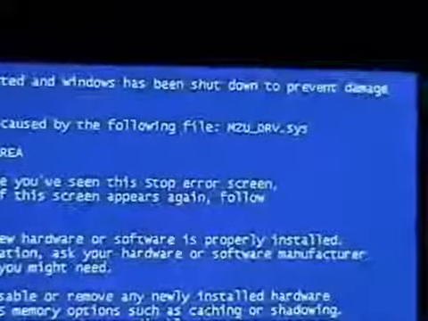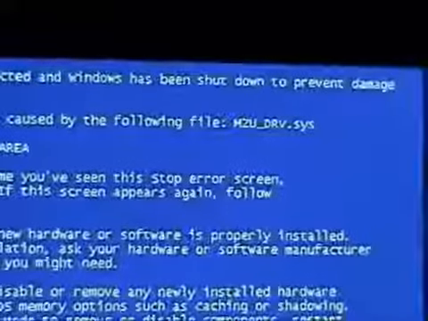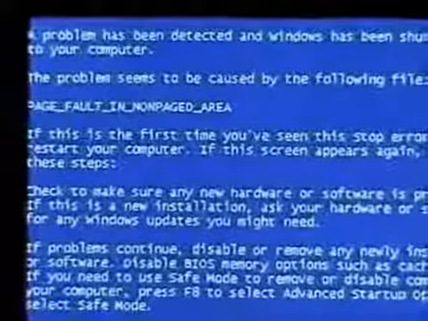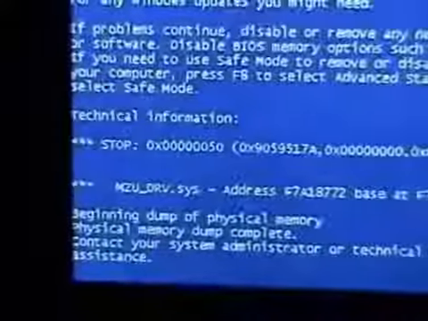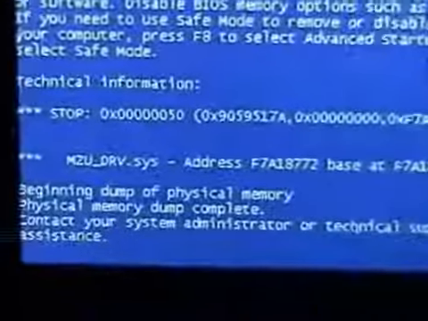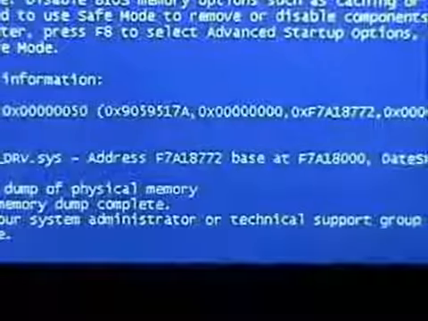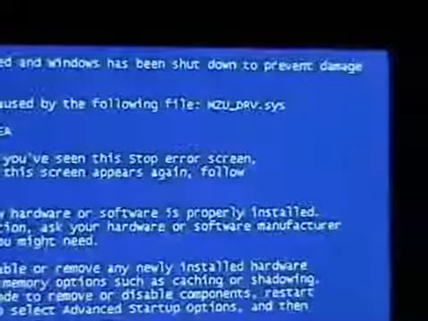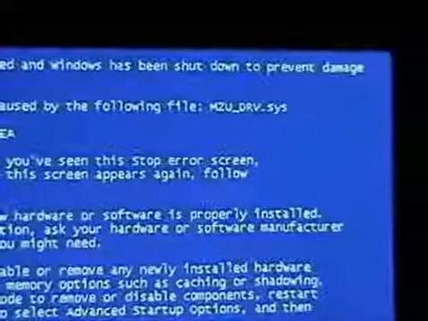Okay, this time we got a new blue screen since we uninstalled the video driver, and this time it tells us what file it got locked up on. It's MZU drive.sys, the MZU driver, whatever that is. It calls it a page fault in the non-paged area, and down here again it shows that file address and tells us where it happened in the memory. Now we can do a Google search for that MZU drive.sys, find out what it's attached to, and then we'll know where our problem lies.